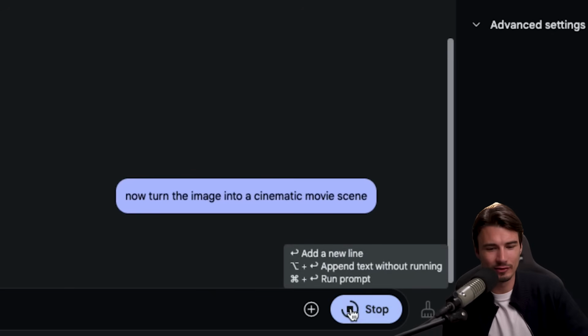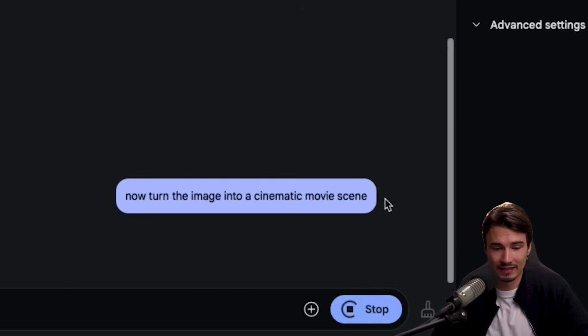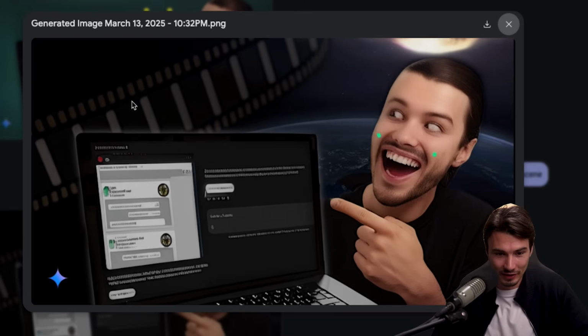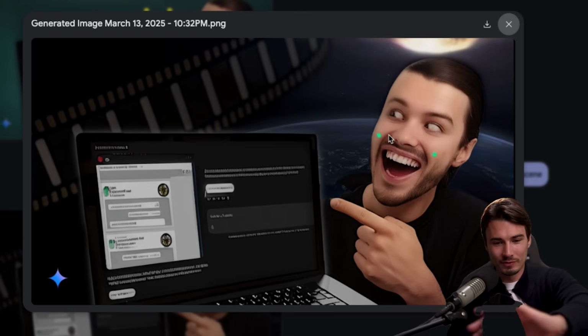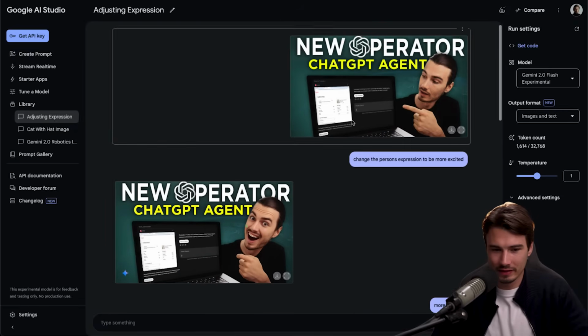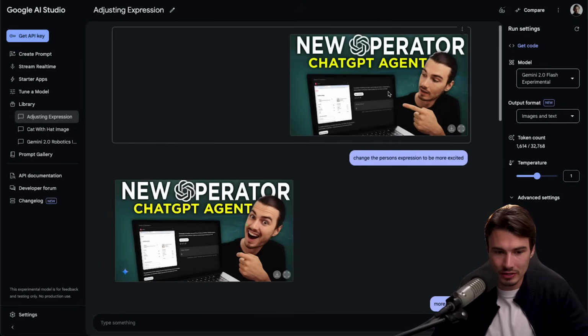Let's round this out by saying now turn this image into a cinematic movie scene and seeing what it does on something a little more creative like that. Okay, not bad. Honestly, that background editing, the color shifting, I mean, that looks really good. If you kind of cover up the part of the screen that shows the mutated me, you could legitimately use this for graphics work if you need to get things done quickly. And this expression change, impressive.